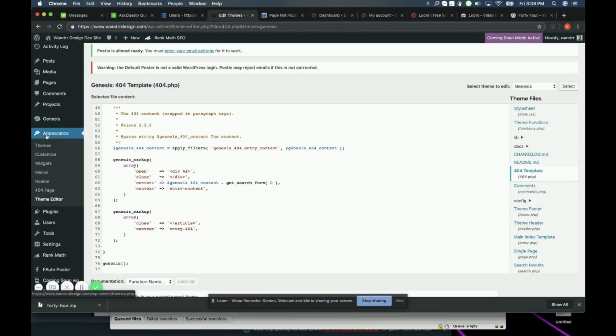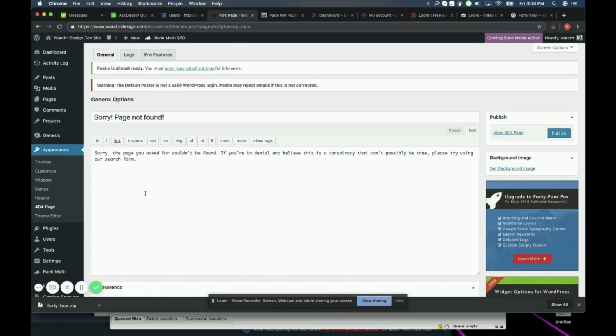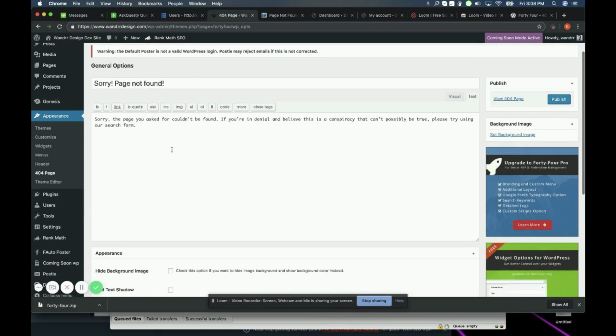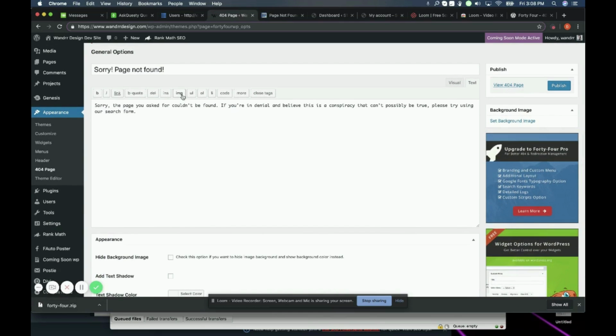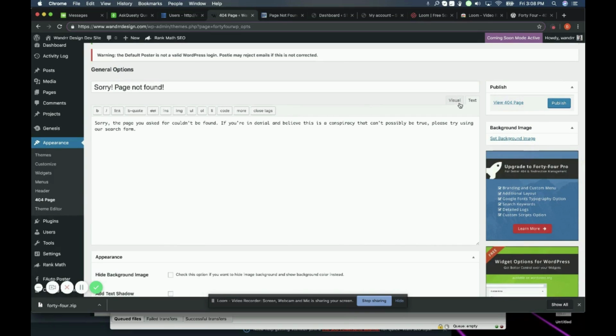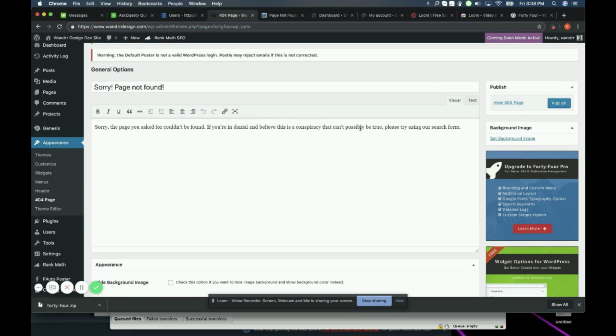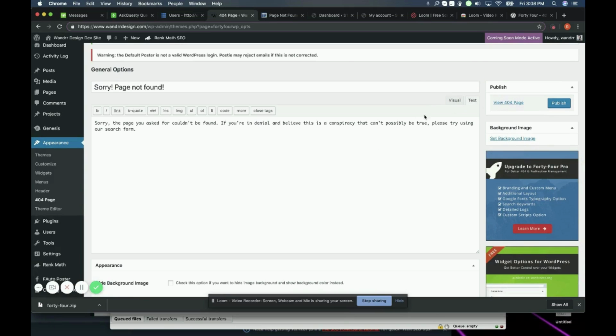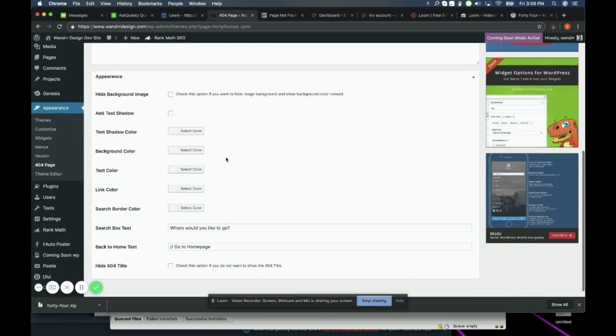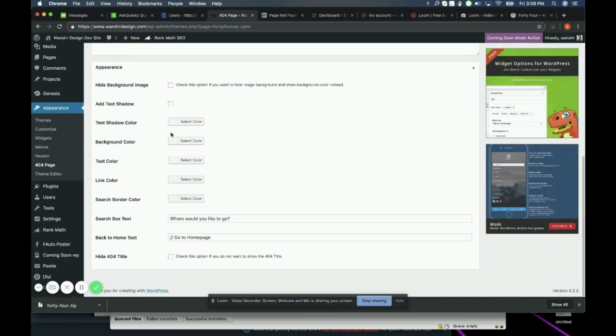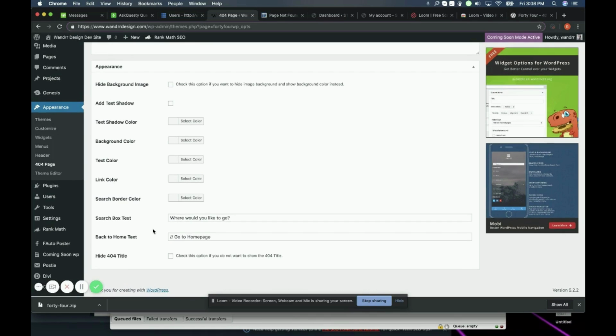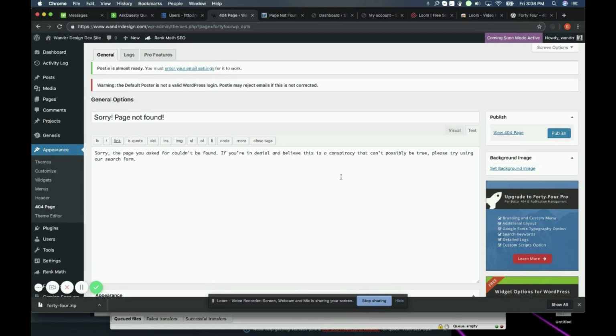When I'm using the 404 plugin, you can see that it's under Appearance. And if I go to 404 page right here, you can see all the things that I can change on it. I can change the title right here. I can change the text. I can add images. I can add a bunch of different things to it. I can edit the HTML. I can add links to this if I need to. And there's also things you can do like add text shadow, hide the background image, add a background color. So a bunch of really cool features in this.